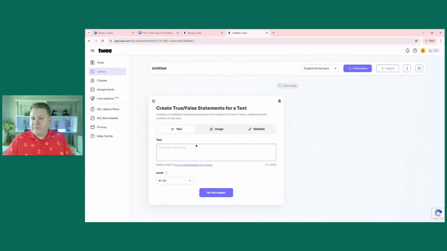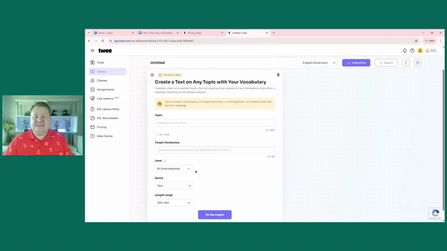But another wonderful thing with Twee is if we need a text, we can create a text. We can get the Twee AI to create something for us. So I'm actually going to go to something that I know is going to be here, and that is the hero's journey. The hero's journey is something that we might look at in our particular teaching area. So that is my topic there.